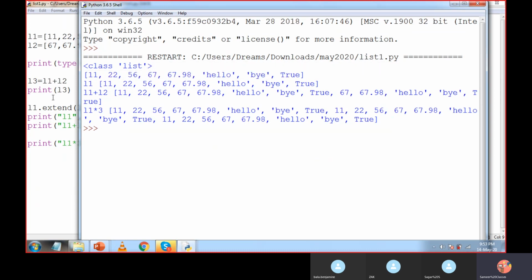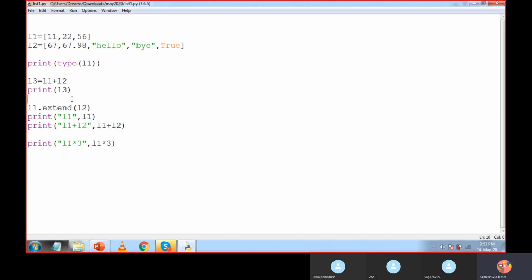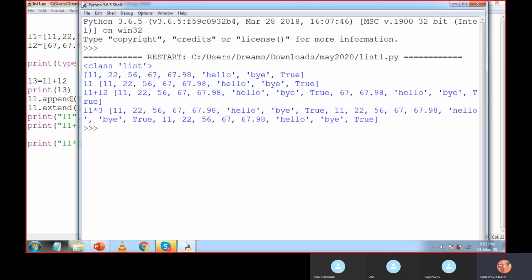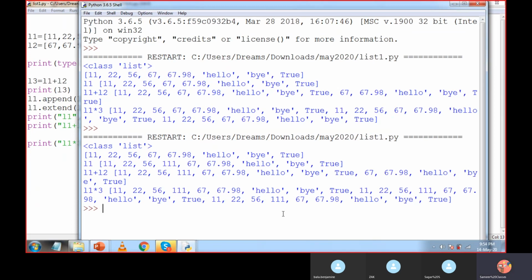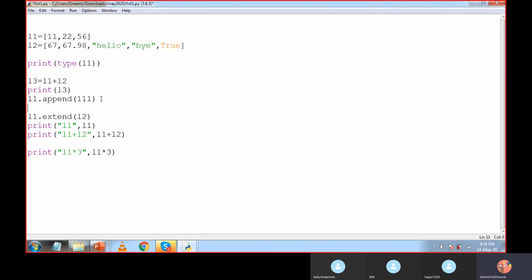And in append, what happens? If I do L1.append and the value I'm passing is 111, control S, F5, this 111 got added at the end of L1. Okay, so I'll show you better before extending.